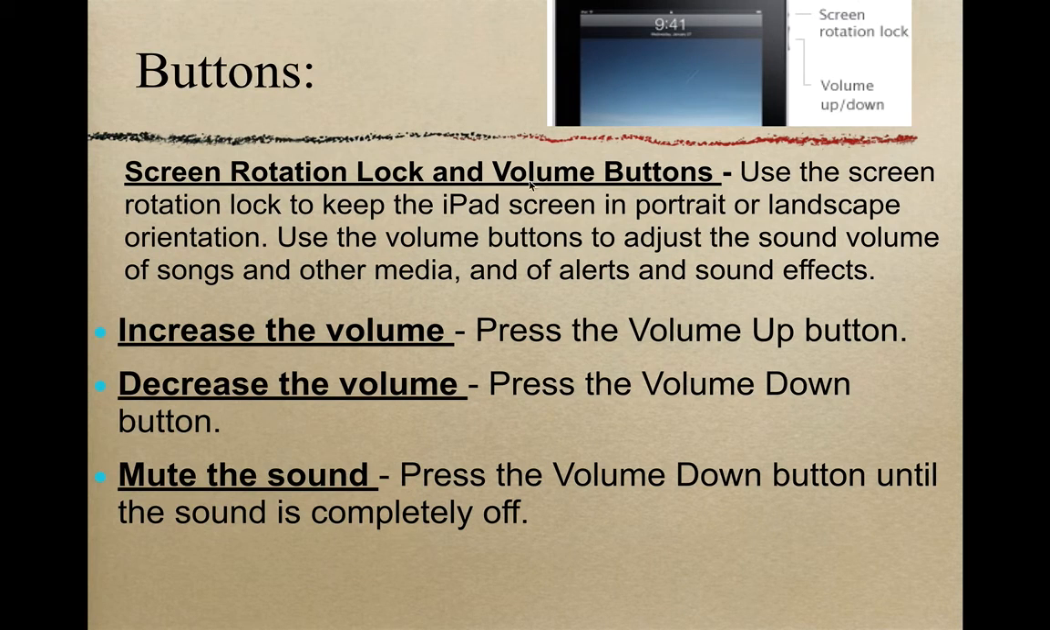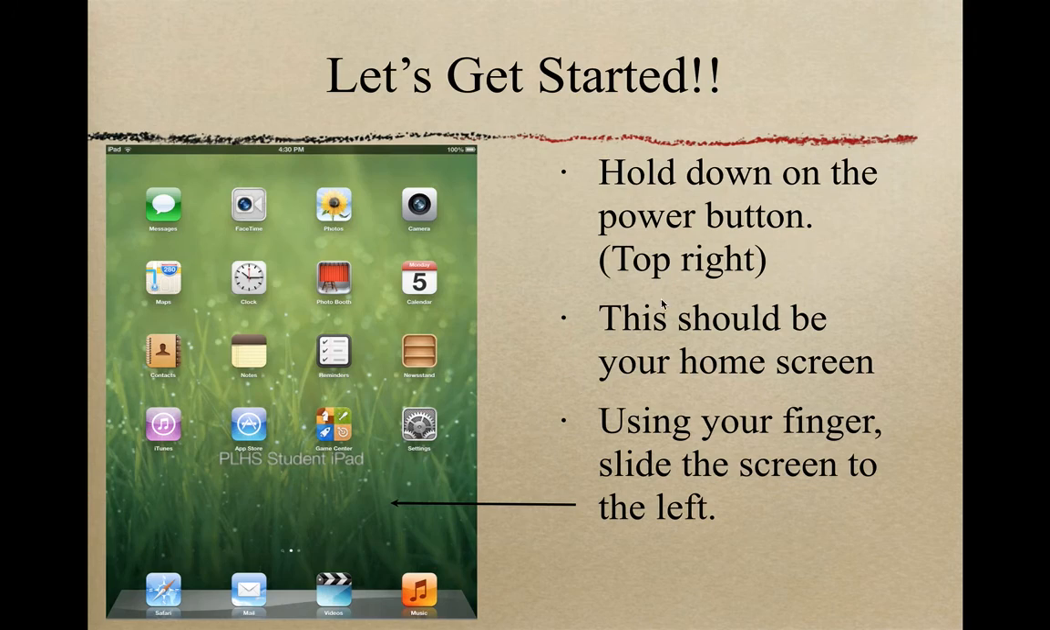Screen rotation lock and volume buttons, these are on the side. There's just a slide button that can be used. If you set it up and slide it up, it will actually keep the orientation from going one way to the other. To increase the volume, simply use the volume up, and of course the button down is the volume down. If you go all the way down, it's going to mute the sound.